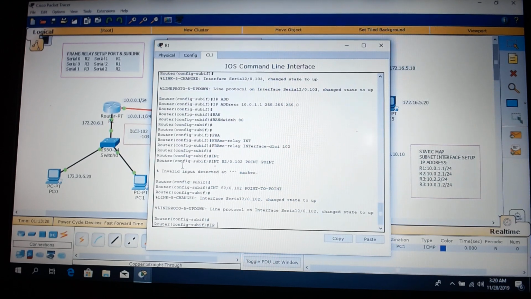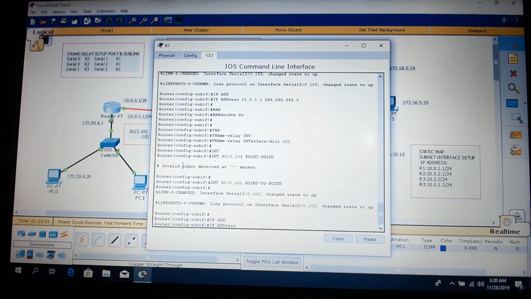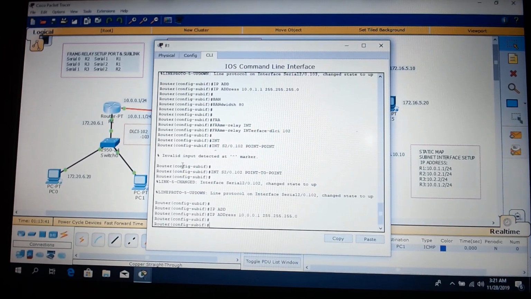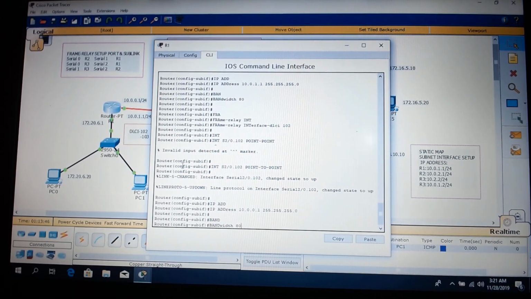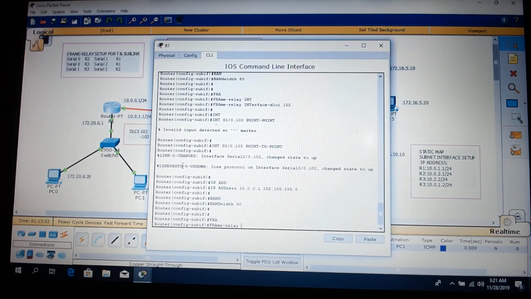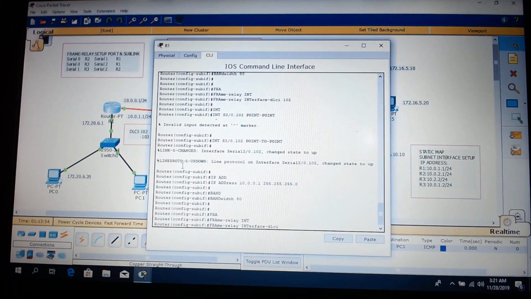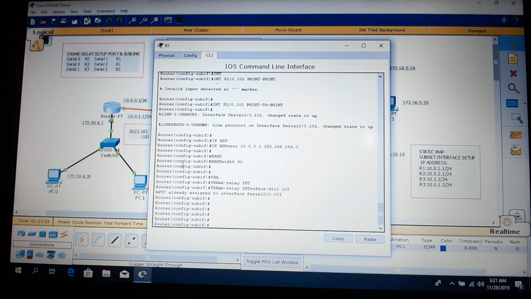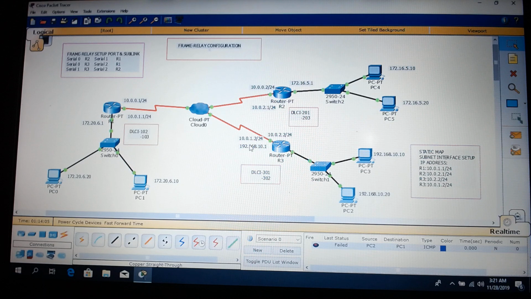Then you write the IP address, which is 10.0.0.1, 255.255.255.0. Then bandwidth, which is 80. Then frame relay, which is 102. We are done with it. We are done with our configuration.